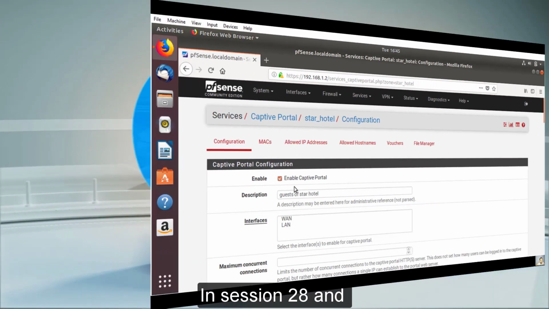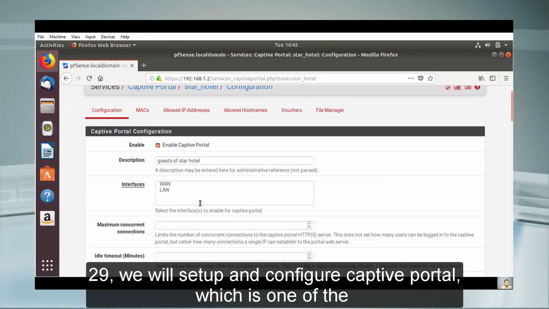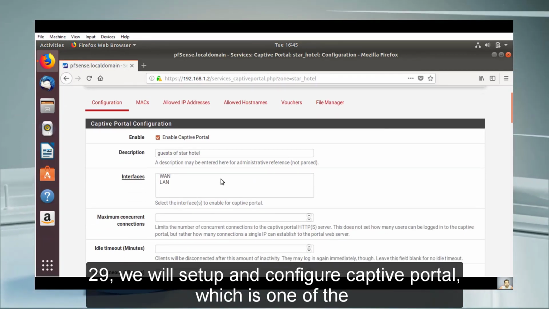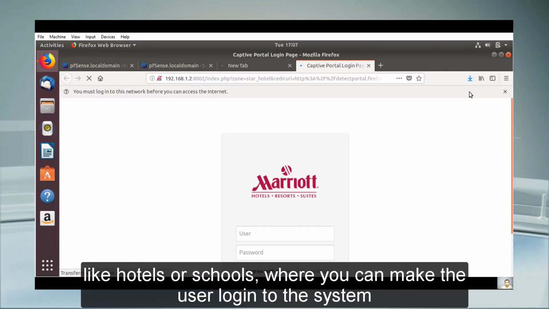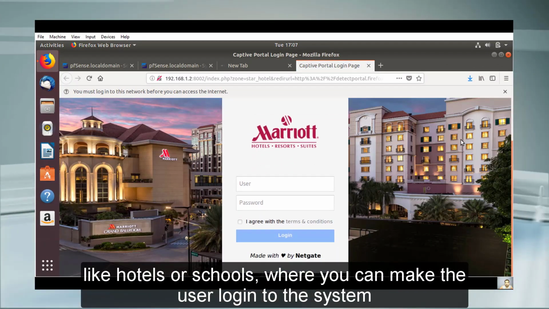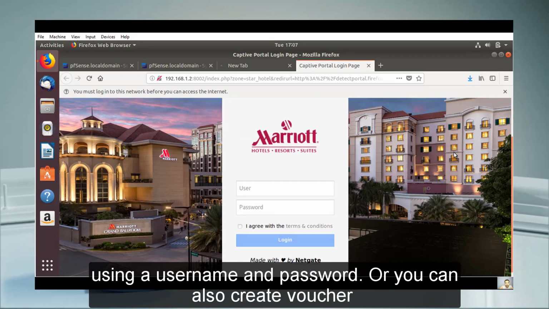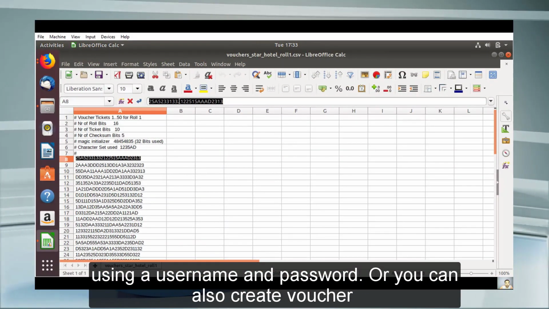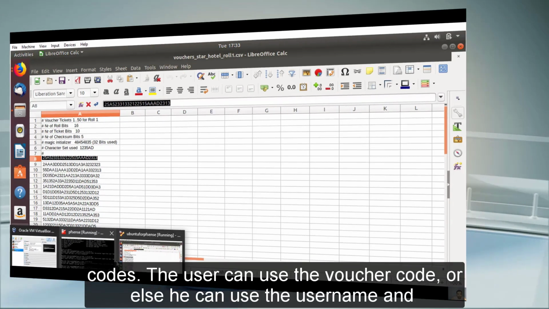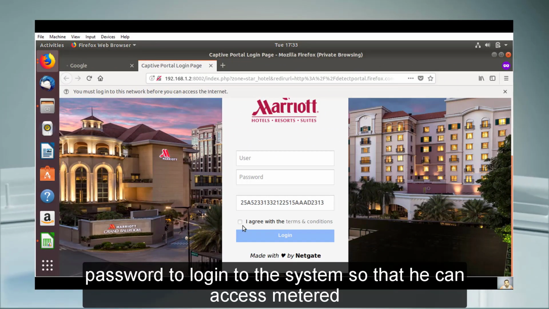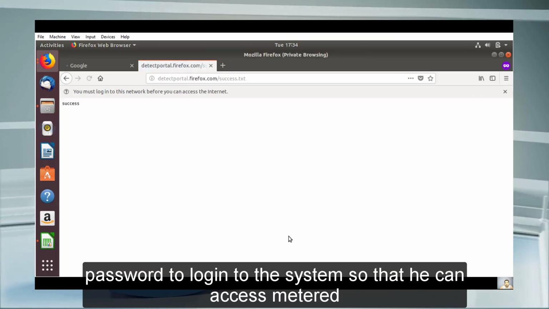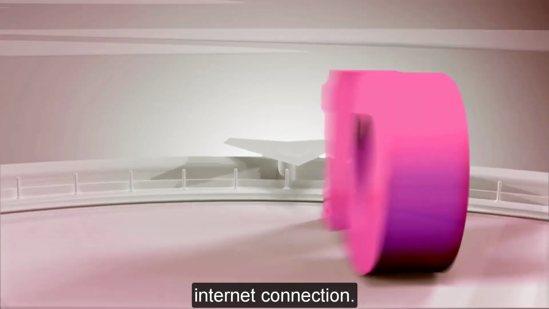In session 28 and 29, we will set up and configure captive portal, which is one of the coolest functionalities available with pfSense. You can set it up for institutions like hotels or schools, where you can make the user log into the system using a username and password, or you can also create voucher codes. The user can use the voucher code or the username and password to log into the system so that he can access a metered internet connection.